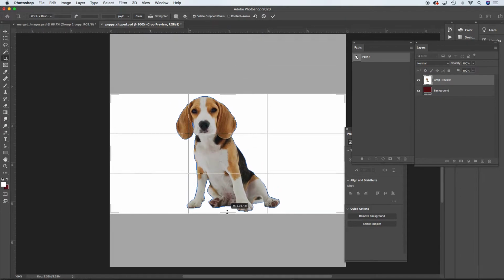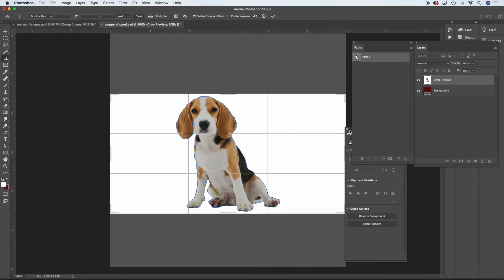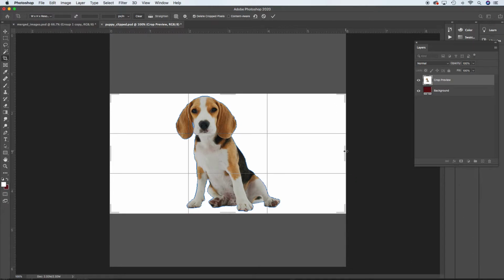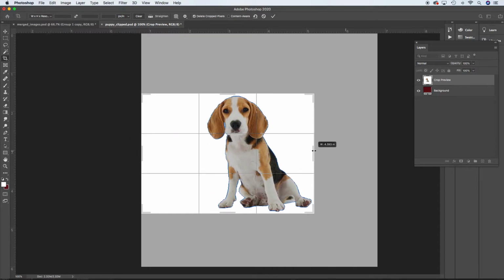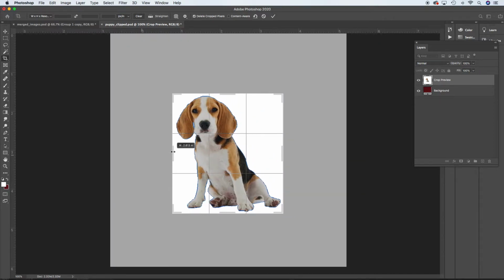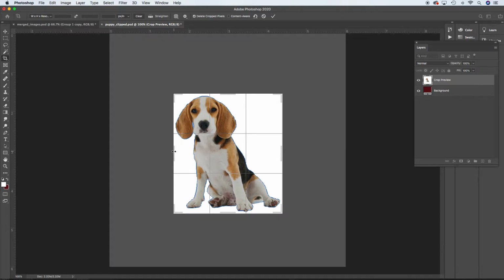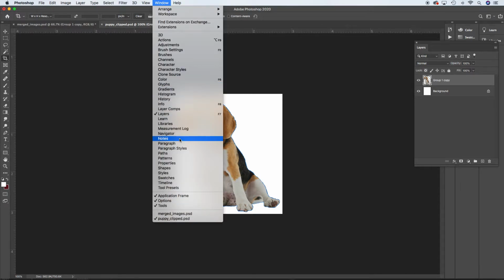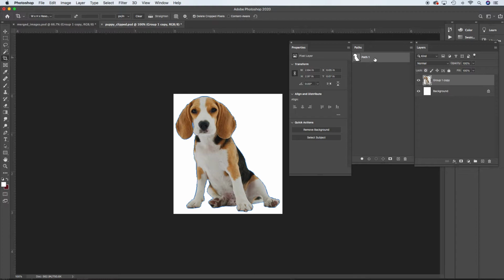And what that does is it just eliminates that excess file. And although it's not a lot in this case, you're eliminating data, you're eliminating information or file weight, we'll say. So once you've cropped it close to the item, you can just click your check mark or press return. Okay, so we've cropped it down, and I'm just going to get my paths palette open again here. We have our clipping path made, and we've cropped this down.